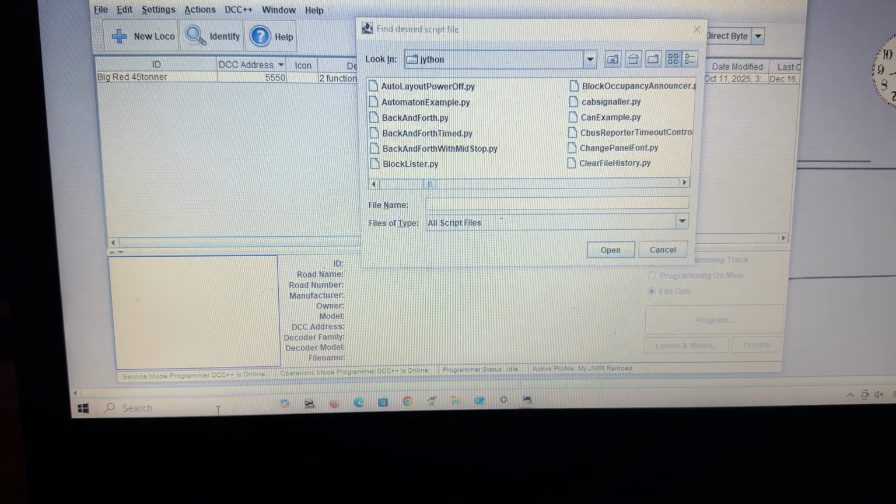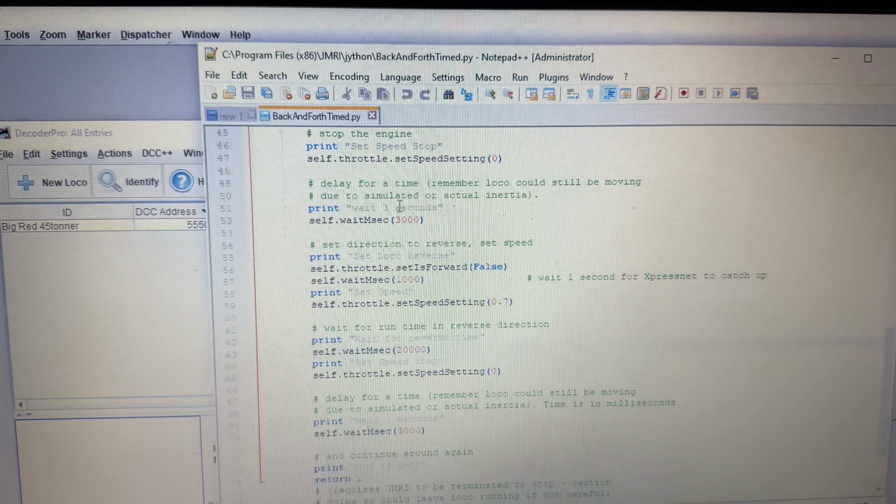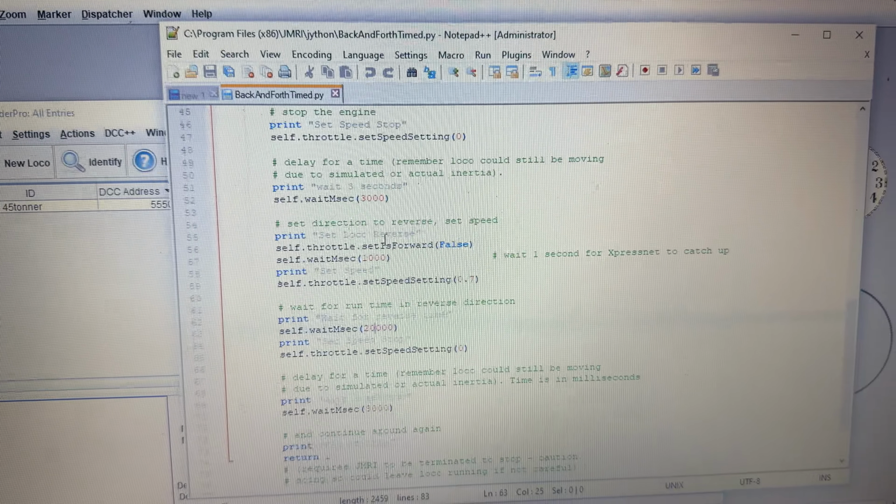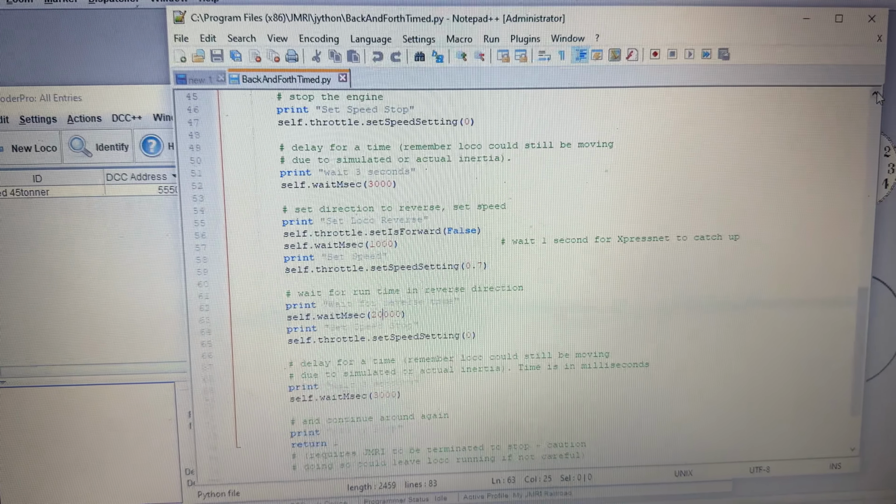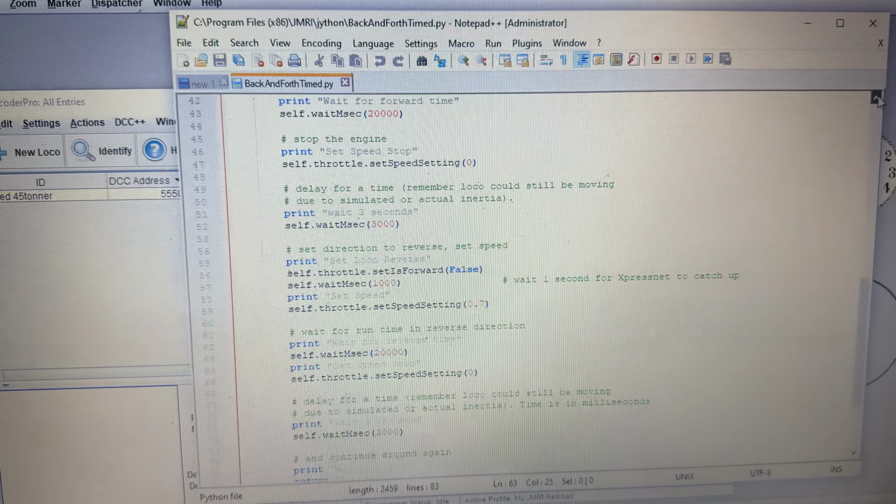And here's the back and forth. I've already got it loaded in. So you just come down to where it says, all right, hold on. Go up to the top. Come down to this line where it says self.throttle equals self.getThrottle. This says 14, comma, false. I've changed it to 5550, comma, true.